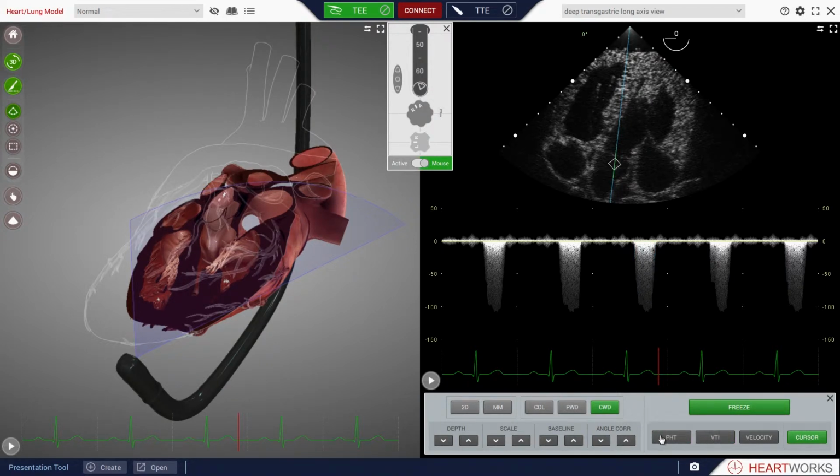Pressure half time can be measured by selecting the PHT button and positioning the cursor with a left mouse click at each end of the deceleration slope to be assessed.